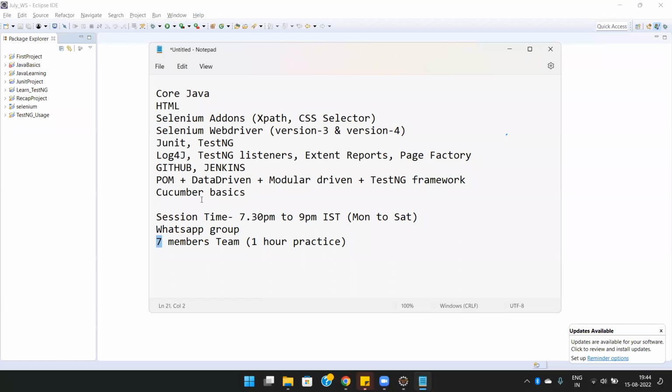After that, when I start the framework, I'm going to give one module to each and every team. You are going to split the functionality, and everyone will write 5 to 6 test cases. You are going to automate those test cases, and once you automate one test case, you will push the code to Git. You will not push directly to the master branch; you will push to a different branch.